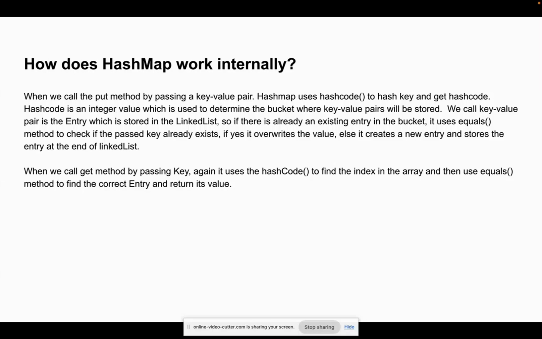When we call the get method by passing a key, again we use the hashCode method to find the index in the array, and then use the equals method to find the correct entry and return its value. But I think this one is really hard to understand because it's just a statement or definition. So I will draw a graph for you to understand how HashMap works internally.